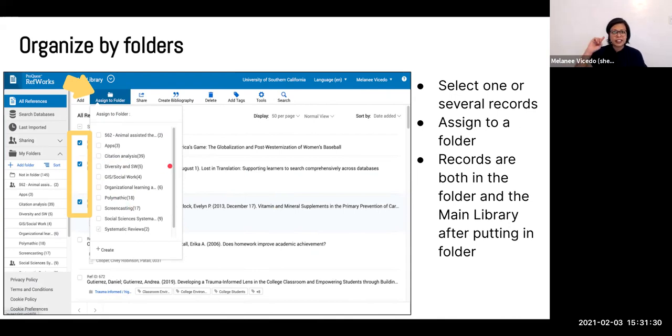And one thing to keep in mind is that all the records stay in the all references page, or in that all references bucket. Even if you put them in different folders, this is kind of your main page right here that has all the references that you've downloaded or put into your Citation Manager.